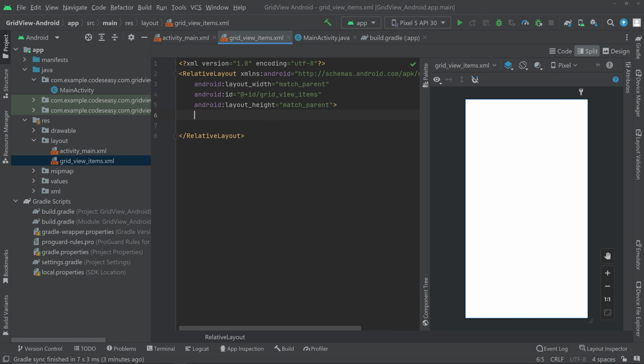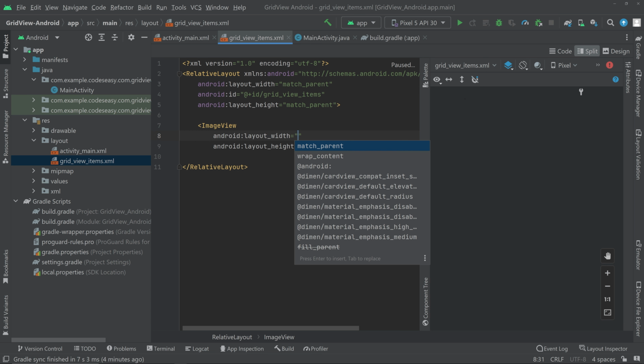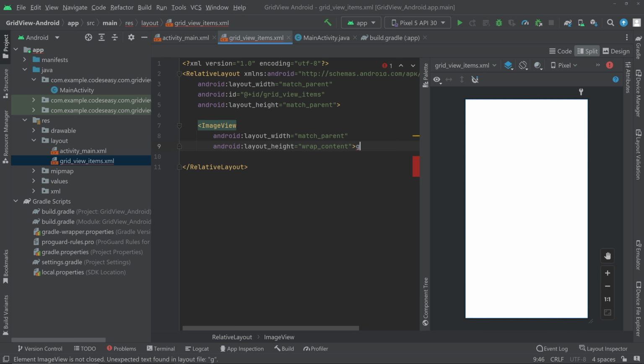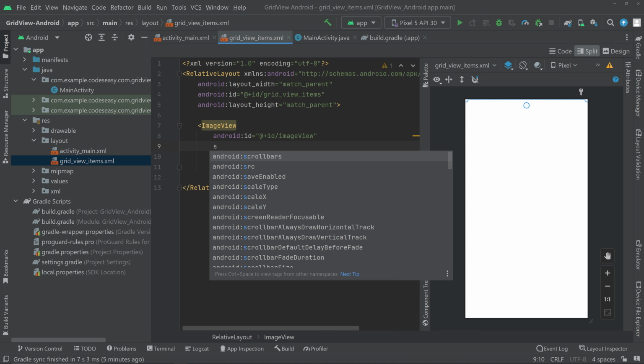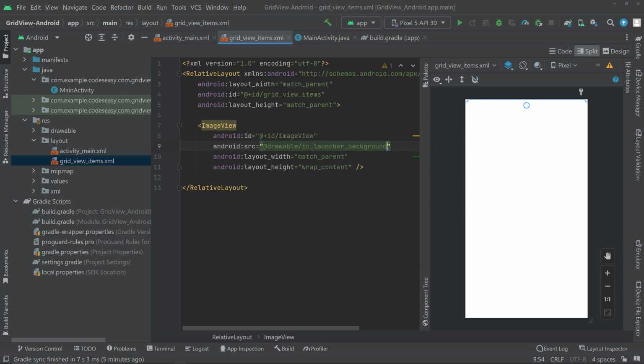Now we have to create an image view and a text view. Let's give an ID for the image view. We can give a demo image for now. So src, and we can use some image that is already inside the app. Let's use ic_launcher_background. Okay, and we can also give a padding for the image.